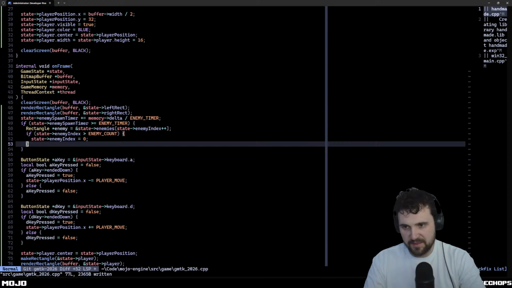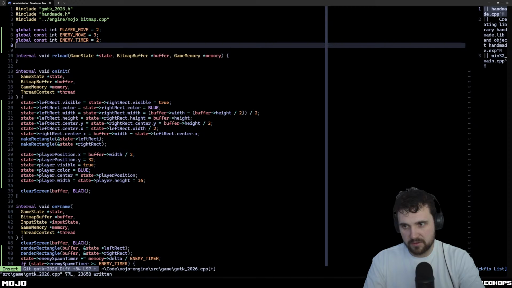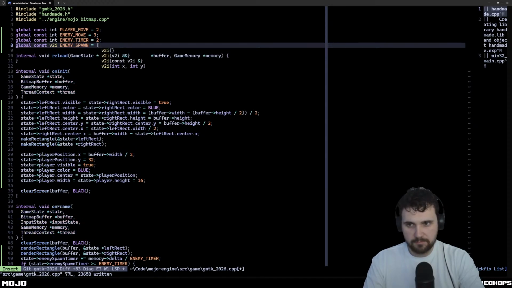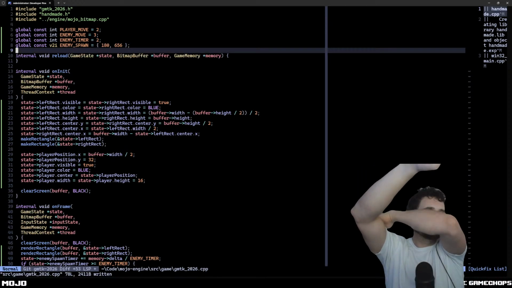And we're gonna spawn it at the enemy spawn. So let's just say global const v2i enemy spawn equals, it'll be just off screen. The X will be 180 and just off screen will be 656. We're hard coding stuff right now because we're just doing random things.